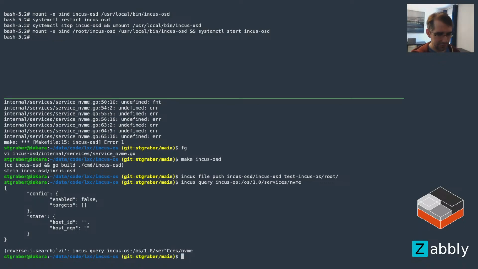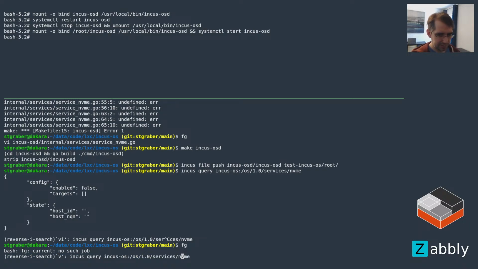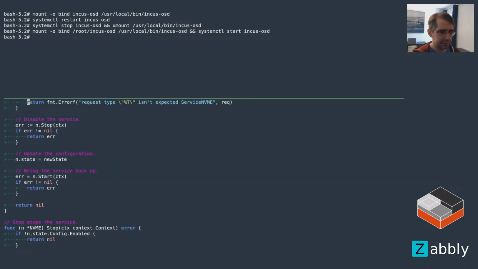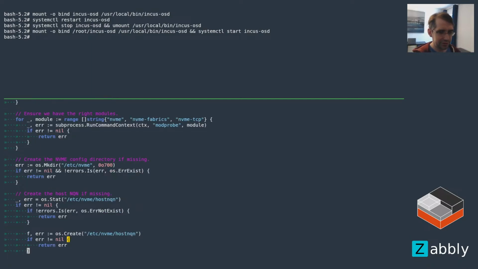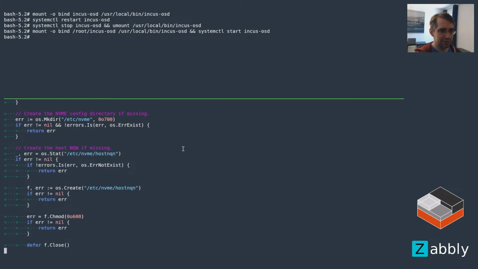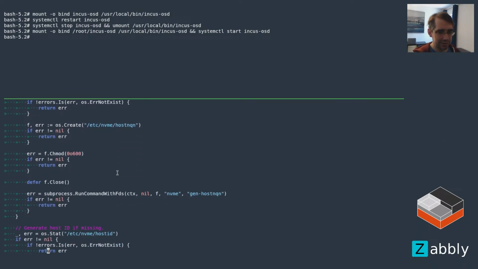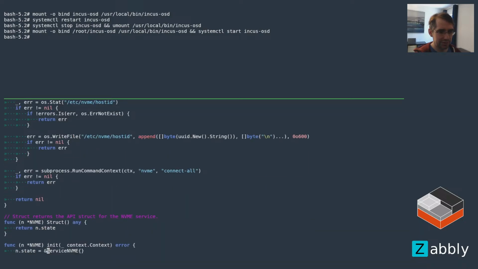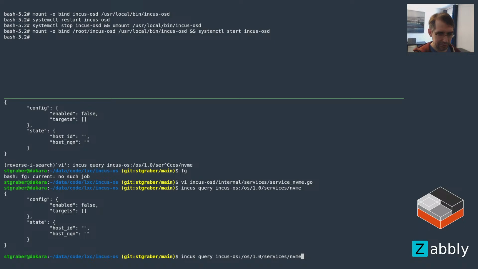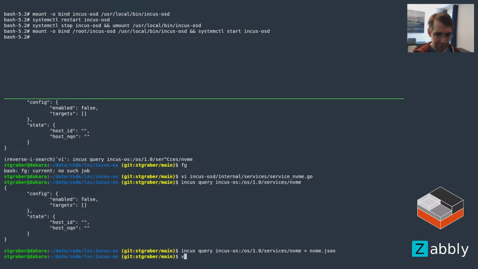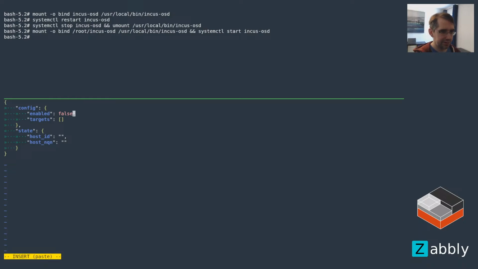Let me look at the code again. Oops. There. So is it during start that we go and create file things? Yeah, okay. So let's try to turn it on. If I turn it on, it should go on and generate the folder and the files and all that stuff. So that would be pretty good. Let's try to get that working. So that's the current struct. So we'll do nvme.json. Then go and update that. So we want config true.